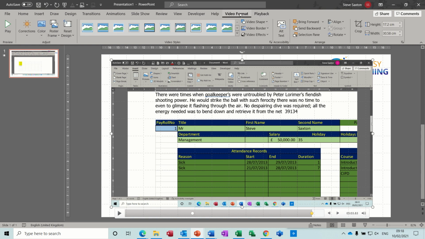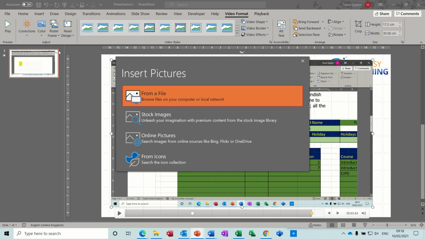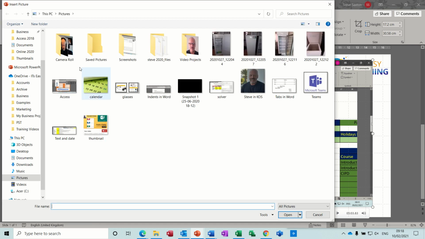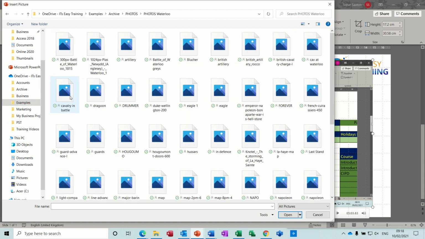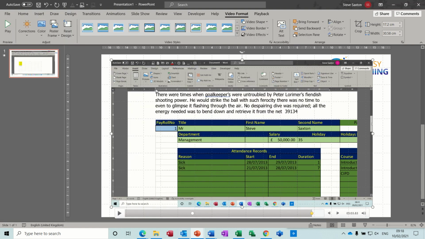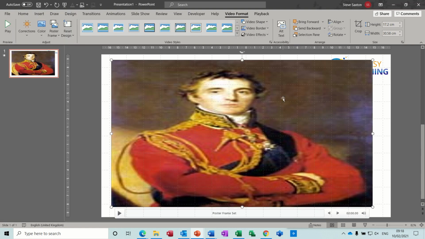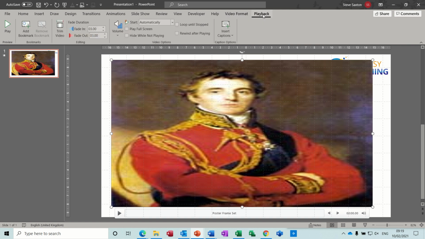Now on the video format tab, what you can do is go and select a picture from your computer and set it as a poster frame. So I'm going to do that. Image from file. And I'll just go up to examples, archive photos, Photos Waterloo, and get a picture of the Duke of Wellington, say. Nothing to do with Excel, but there you go. Now I've set that up and it's going to fade in. So when I set this going, it's going to fade in and fade out by those seconds. So this picture is what's going to fade in and fade out.